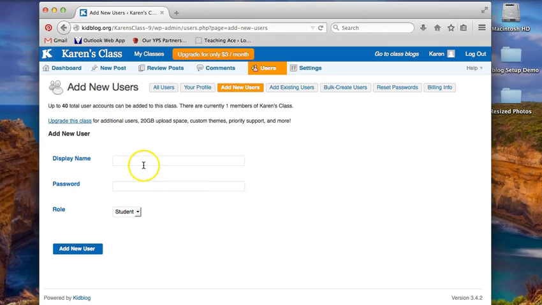And then you give each user a display name. So this user is going to be chicken, and their password. Now when you create a user, you have options. You can say that they're going to be a student, a guest, or a parent. Student means that they obviously are a student in your class and they are going to have their own blog. They're going to create and write and have control of their own blog.